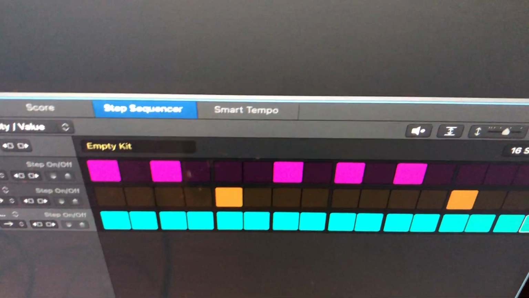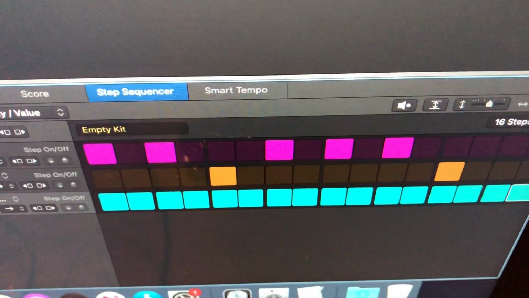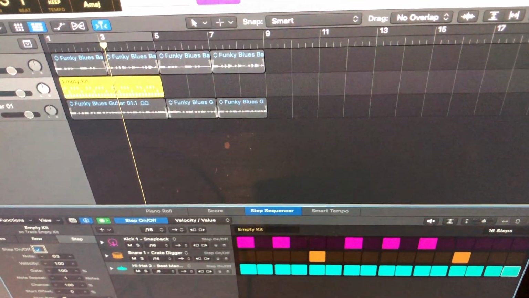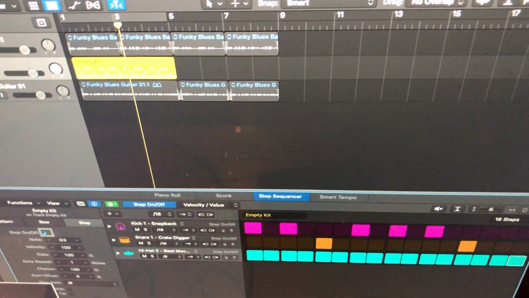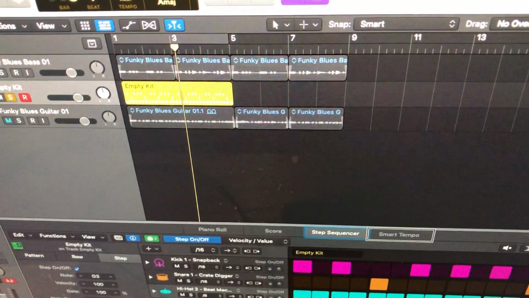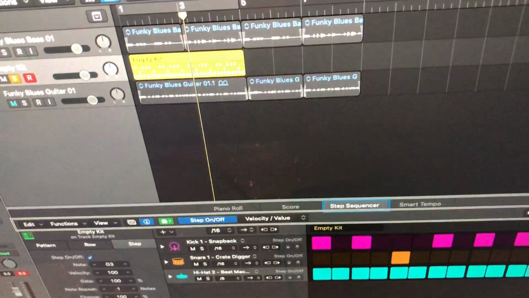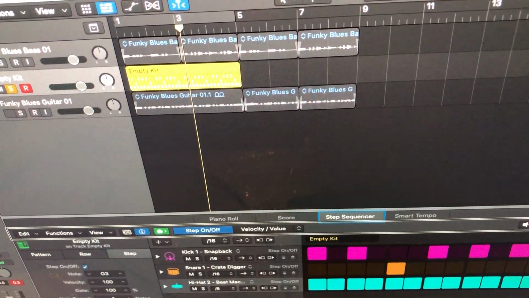Now it sounds really boring, I know. We're going to fix that. So now I'm going to go up to the step sequencer toolbar, and this is where some interesting kind of functions live. Actually, you know what? No, before I do that, let's experiment with the note repeats that I was telling you about.